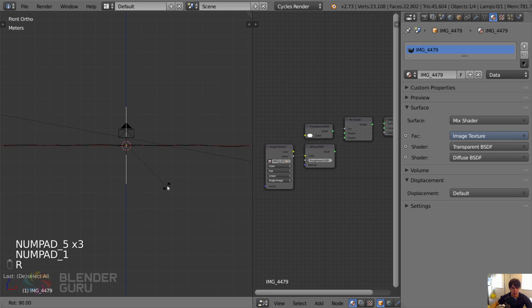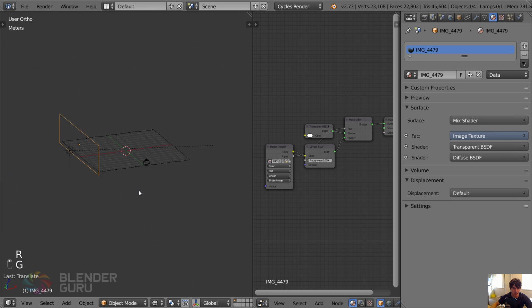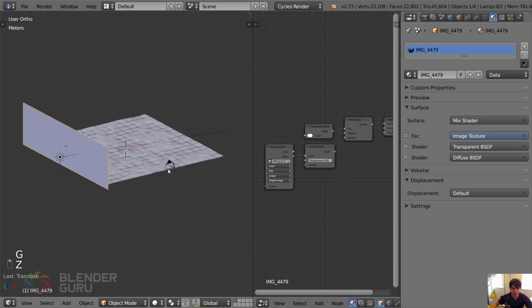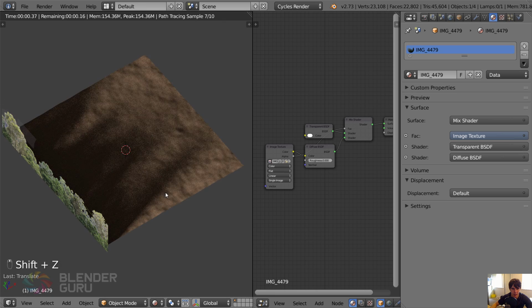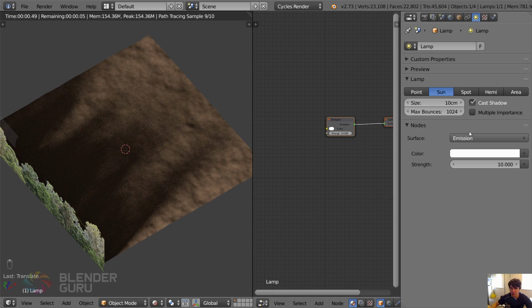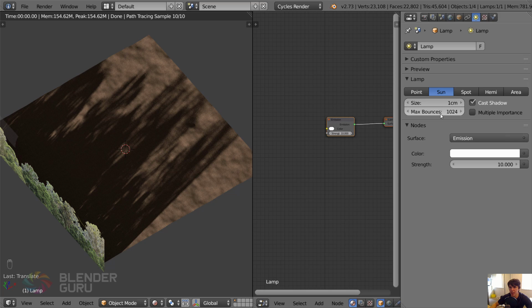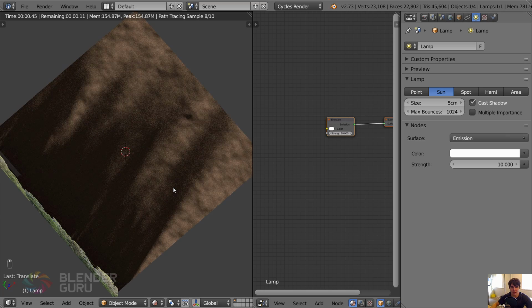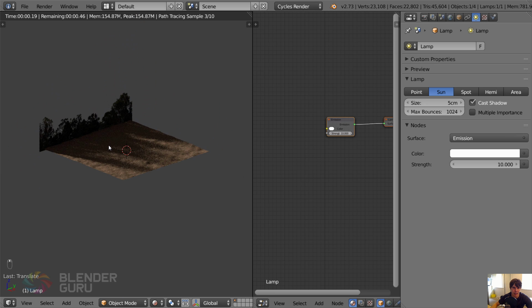So I'm going to rotate this around and let's check this out. Okay, I'm going to go Shift Z and look at that already. With our sun here selected, if we wanted the sun, the light, to be sharper, we just adjust that centimeter there. Let's go 5 centimeters because it is morning, so it should be a softer looking shadow. So something like that.